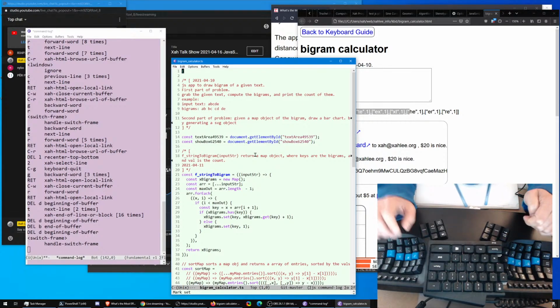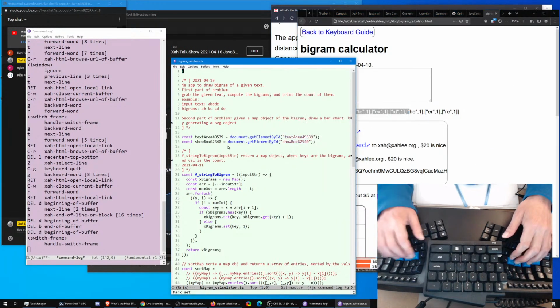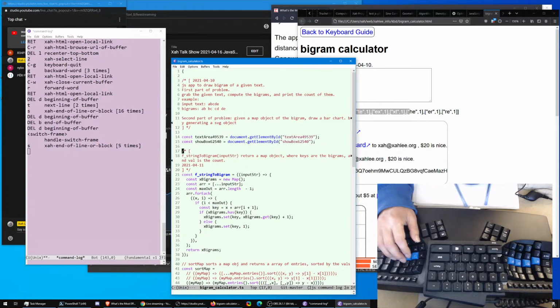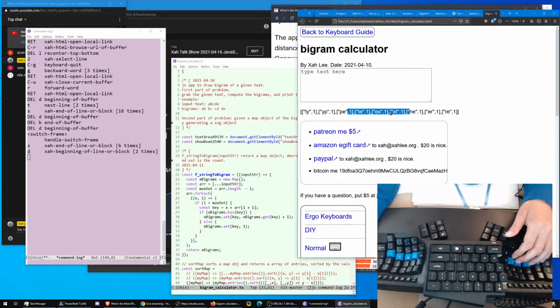Okay, so that's what we need to do. But let me think. I'm doing this without preparation, which is a good thing because you can see where I struggle. Okay, so the input is this data.